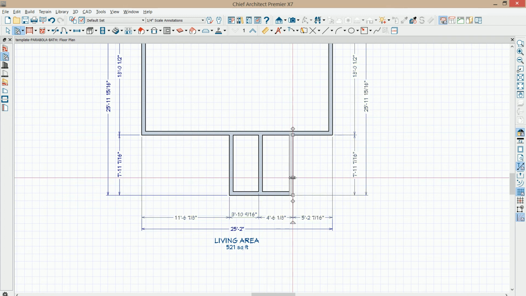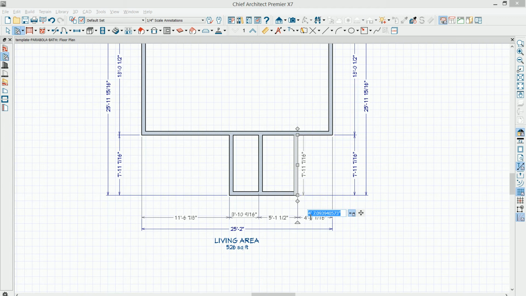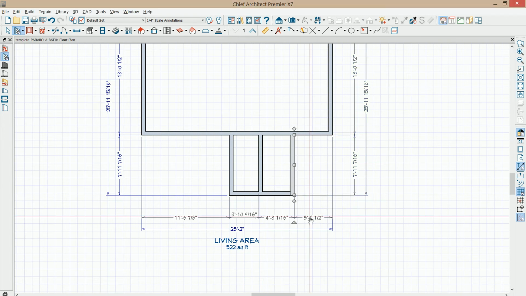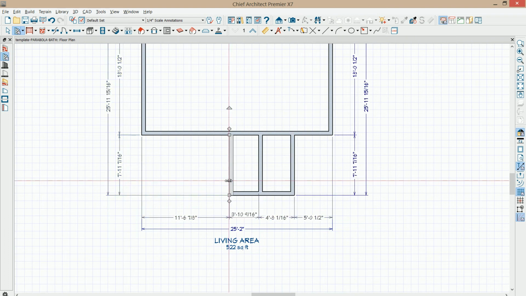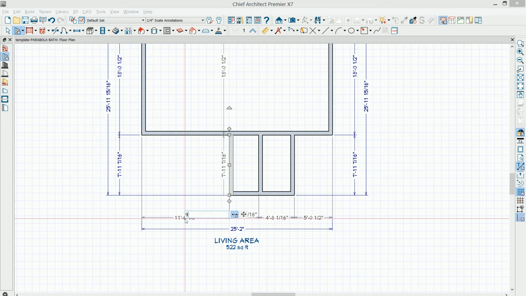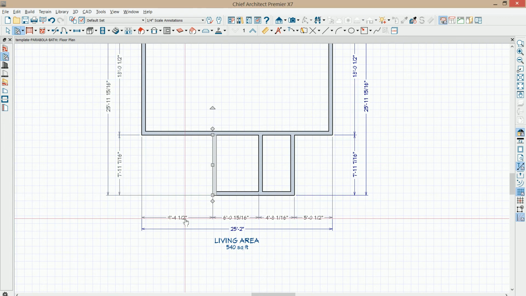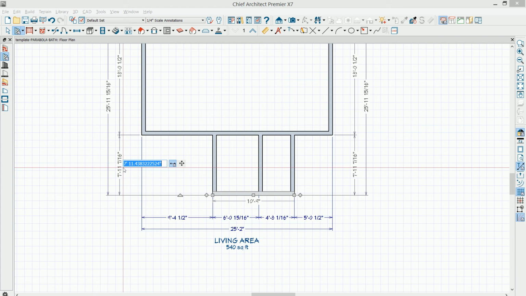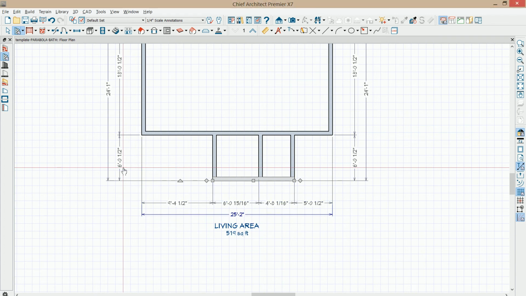So I'm going to highlight this wall. Again, you can either drag it or highlight the dimension. I'm going to make this 5 foot and a half. And I'm going to highlight this wall over here, and I'm going to set this to be 9 foot 4 and a half. And then the final dimension, I'm just going to select this one, and I'm going to set that to be 6 foot and a half.